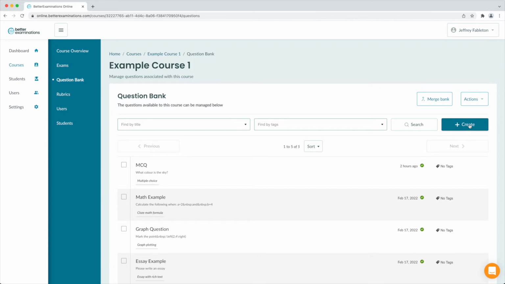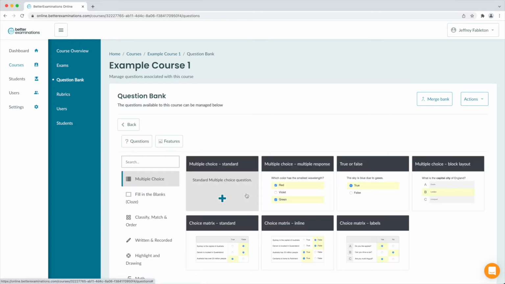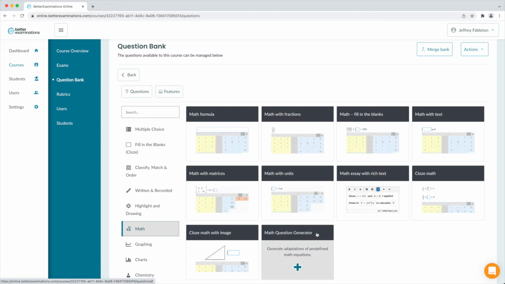I'll start by clicking Create. The first thing I'll be asked to do is give this question a title. I'll call it Math Cloze, but you should name it something that's meaningful for you so you can find it when searching. Next up, I'll click Add New. Select Math from the left column and select the Cloze Math question type.